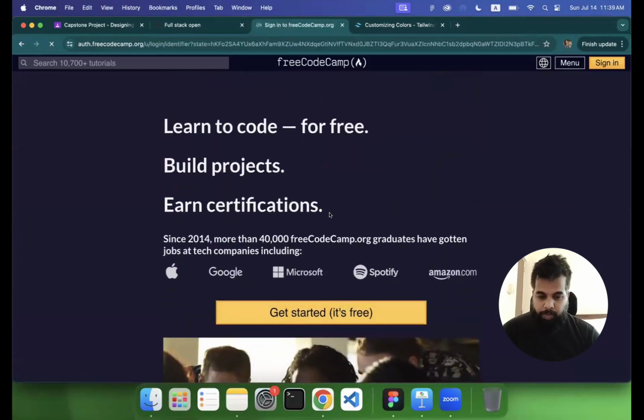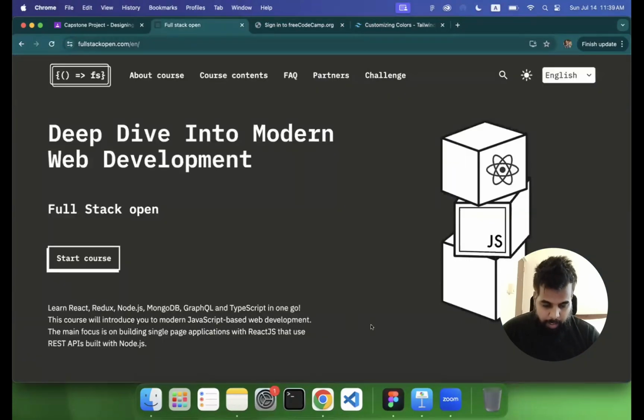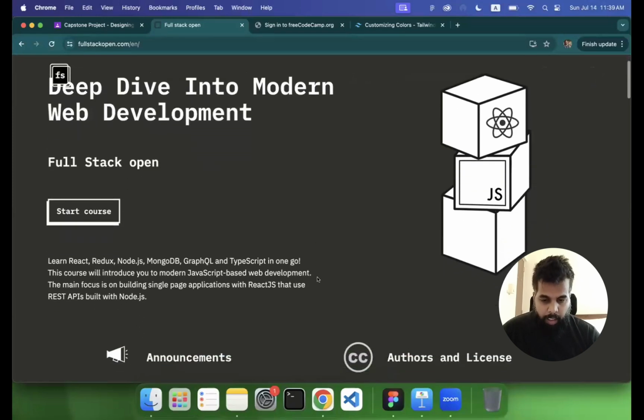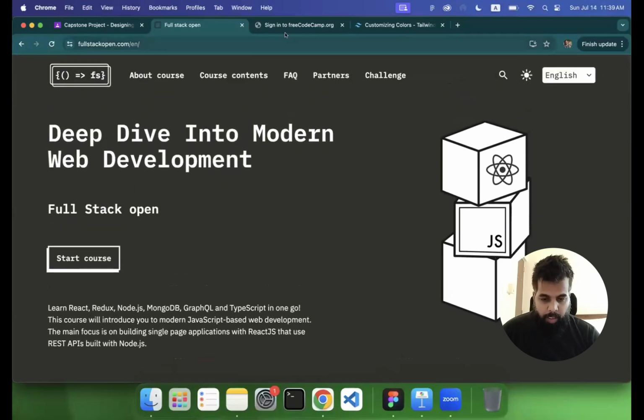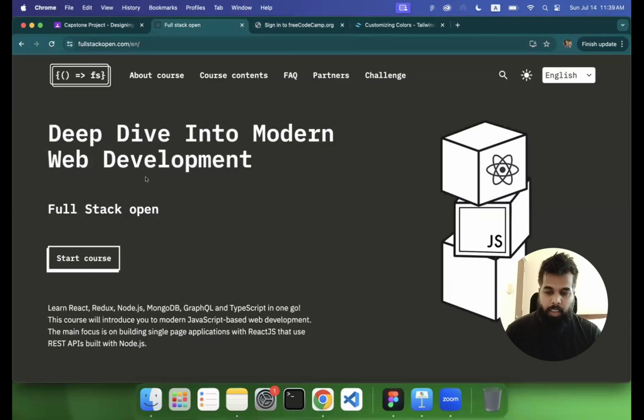Is it clear, Samidu? Yes, it's the same process for mobile web development as well, no? Yeah. This one, freeCodeCamp, will teach you HTML, CSS, and JavaScript. After that, you can take on this Full Stack Open course as well. It will give you an idea about mobile as well as web development. Clear? Yes, sir. Thank you.